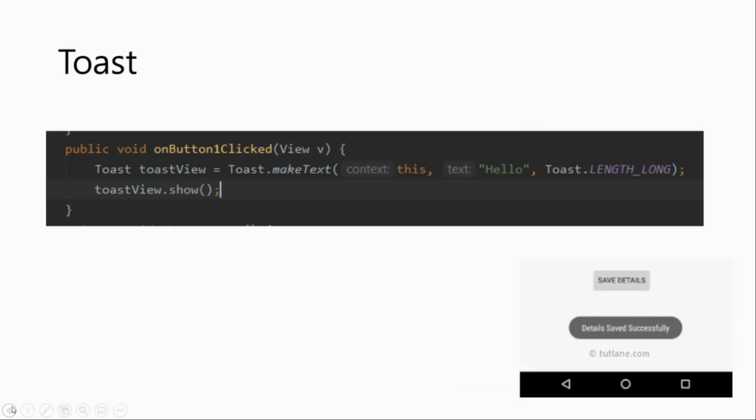All right. So you can also show a toast message by using the Toast.makeText function. A toast message is a message that pops up at the bottom. For example, in the picture on the right, you can see the toast message "Details saved successfully." So in here, when the button is clicked, onButton1Click, a function will be called to handle the event, and a new toast message with the text "Hello" for a length long will be shown.